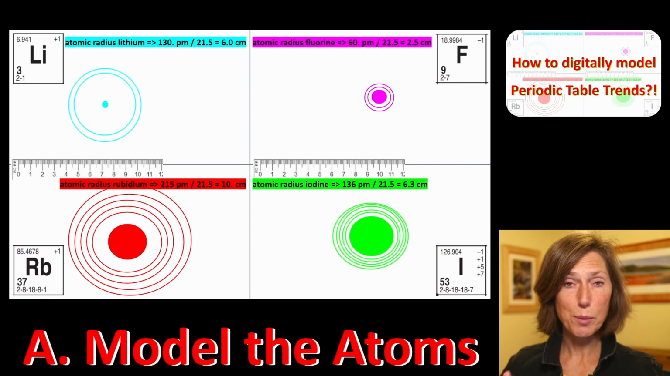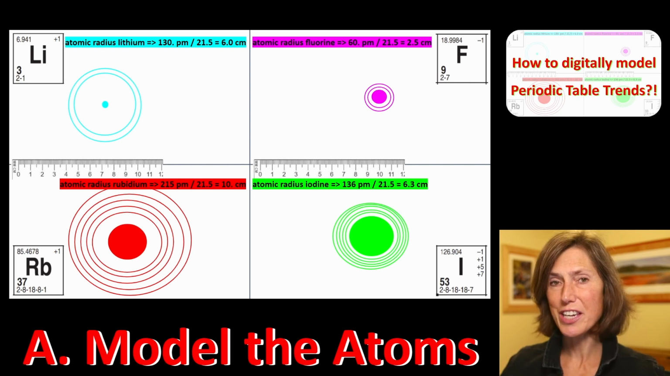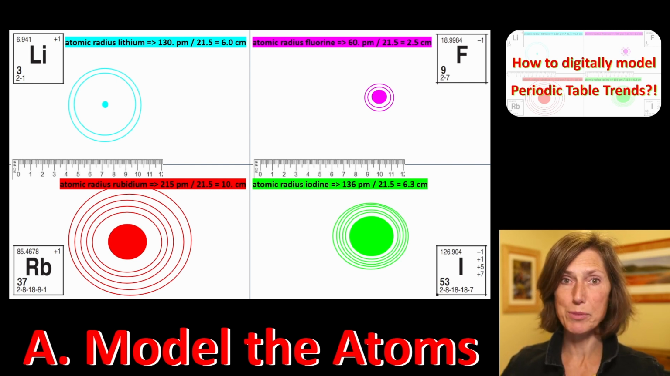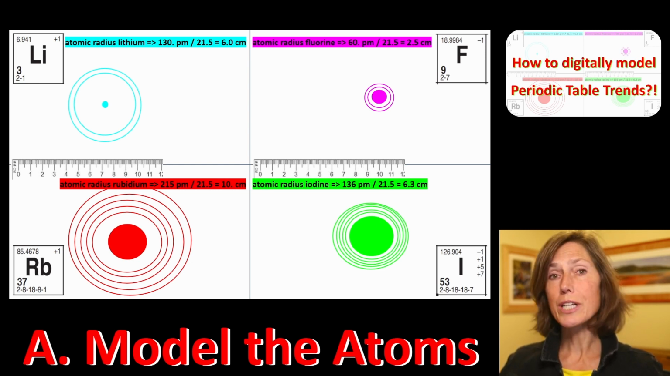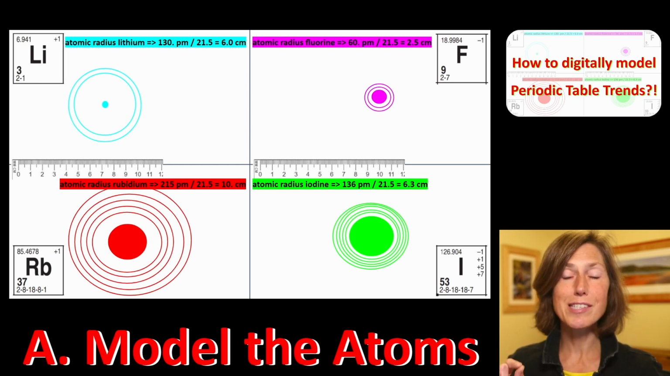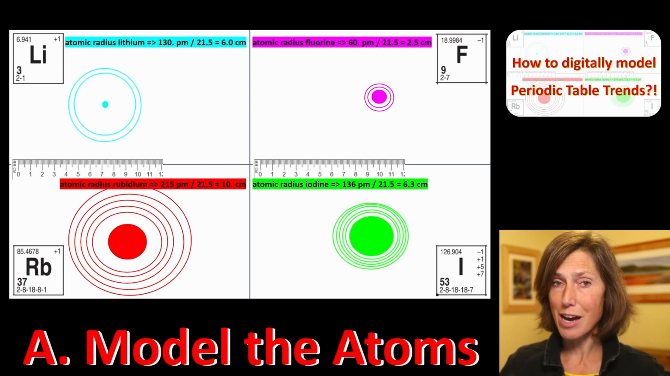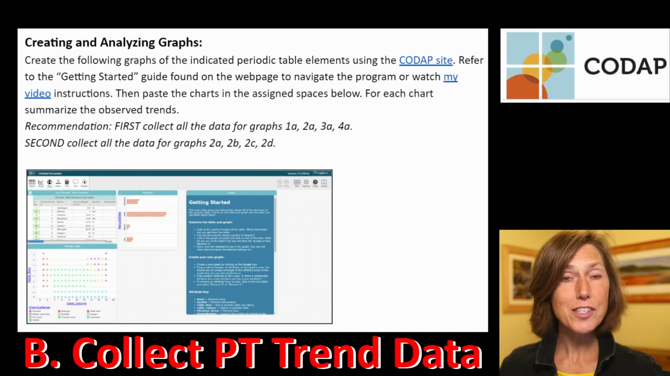I'm showing you here my key, my digital key of these very 4 atoms. Again, the video link above shows you how to do this in a digital way. And the insert drawing tool would enable your students to create scaled drawings of these 4 atoms based on the atomic radius. Next, I would recommend having your students collect some data.